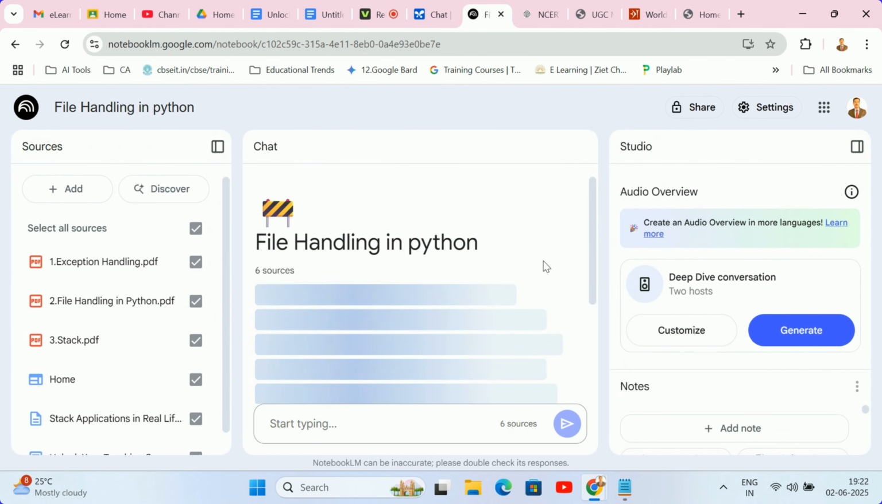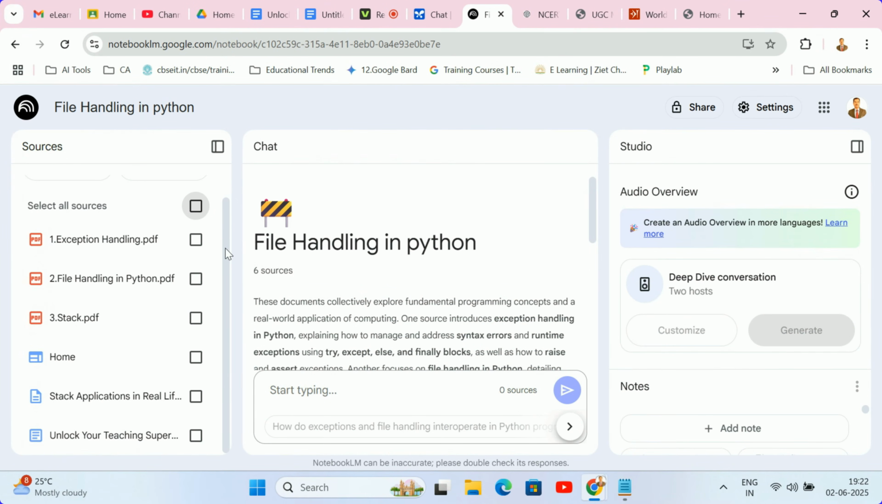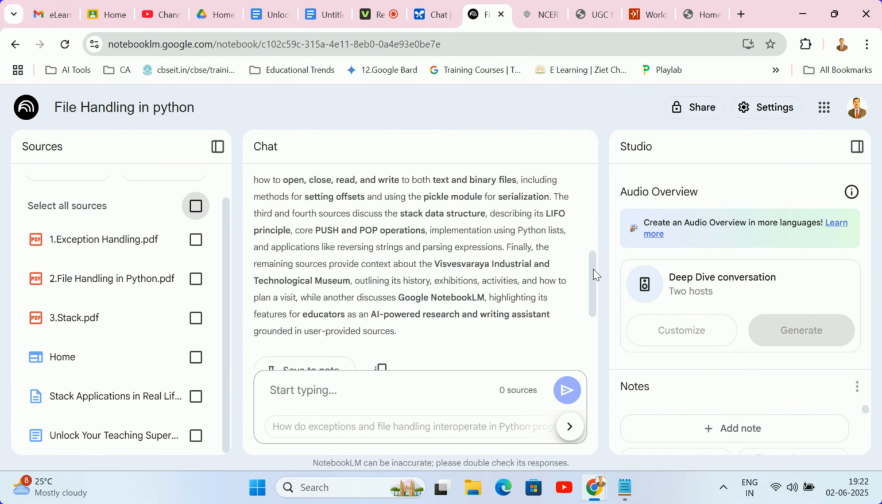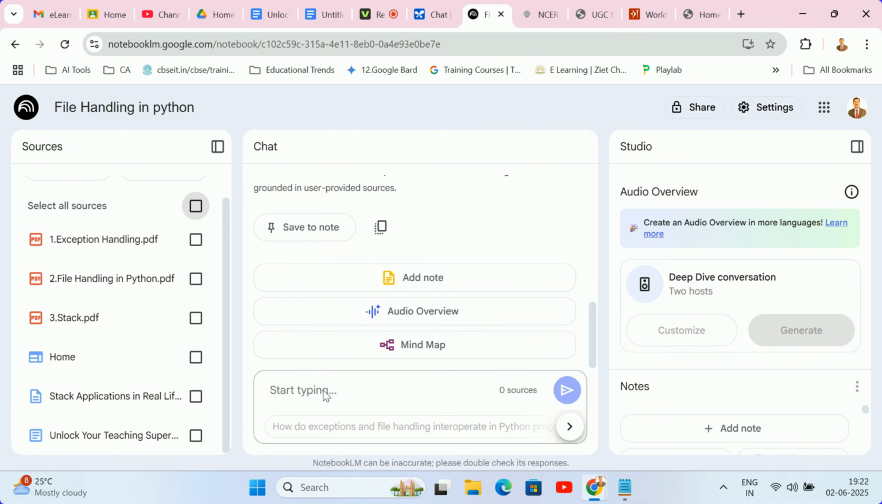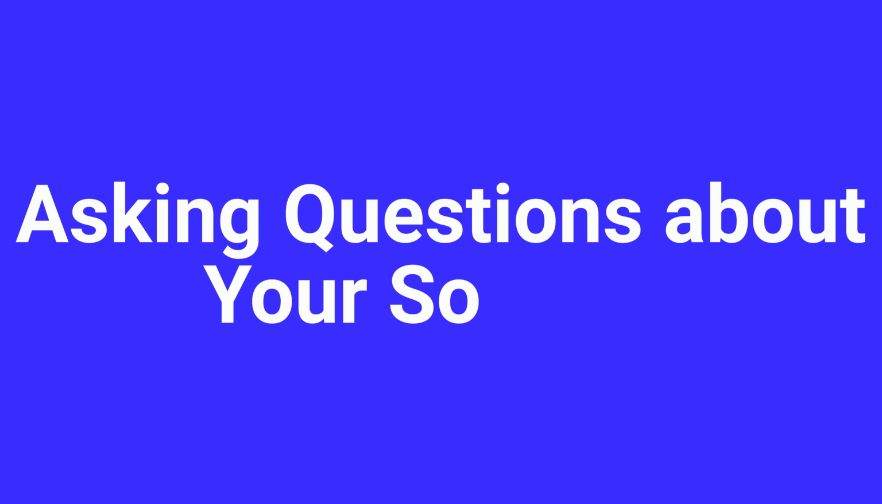Interacting with your sources using NotebookLM's AI. Now for the truly exciting part. Interacting with your sources using NotebookLM's powerful AI. This is where you transform passive information into actionable insights. Asking questions about your sources.